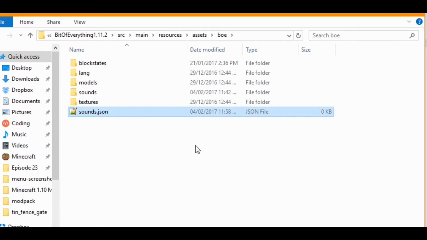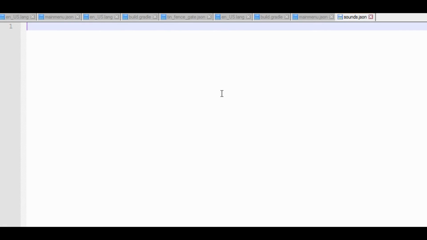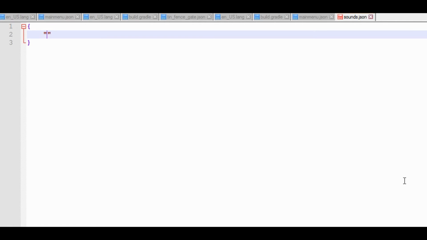And now what we need to do is to say where our sounds are. So we make a new file called sounds.json. Inside sounds.json, what we're going to do is add our sounds.